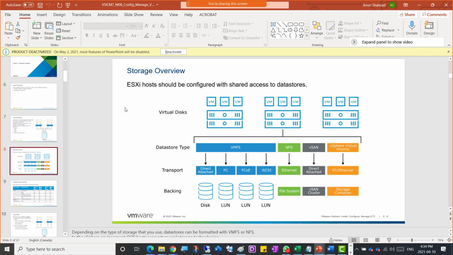If we go ahead, storage overview. So you have all the ones on top of which there's direct attached storage, fiber channel over Ethernet. There's iSCSI. We have used iSCSI there, and over the Ethernet you can connect to these LUNs, or over the fiber channel / Ethernet you can connect to that. And you can use VMFS. We've been using that. That supports all the VMware features. Then there is NFS, vSAN, and vSphere virtual volume. These are the other types that you can use.